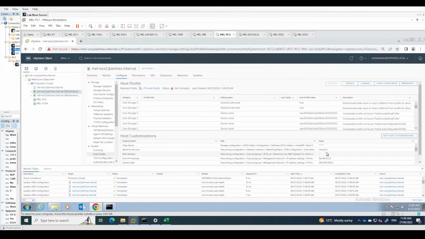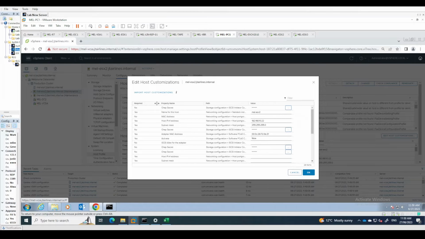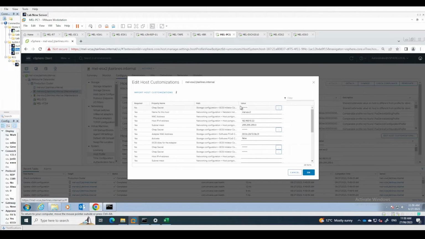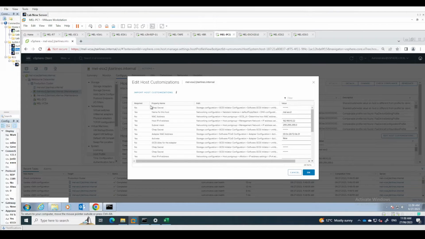So it's not a fully automated process, but this is basically coming in and telling us these are the differences between the host profile and this particular host. And if I just move these around a little bit. Now we're only really concerning ourselves here. So what's got here, that's what's required. Anything that says a yes requires input from us.